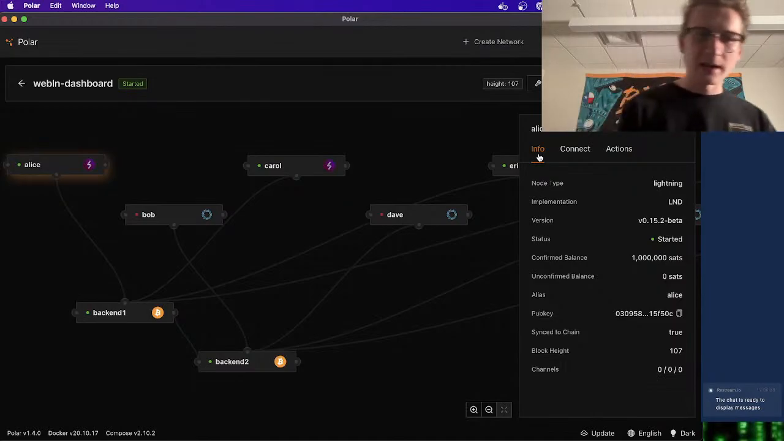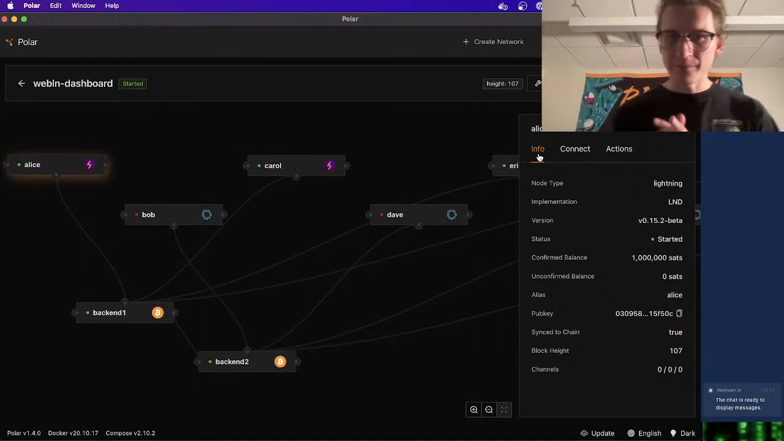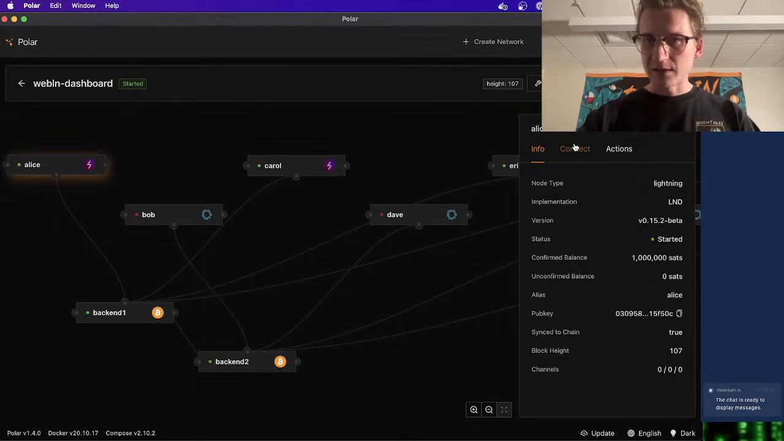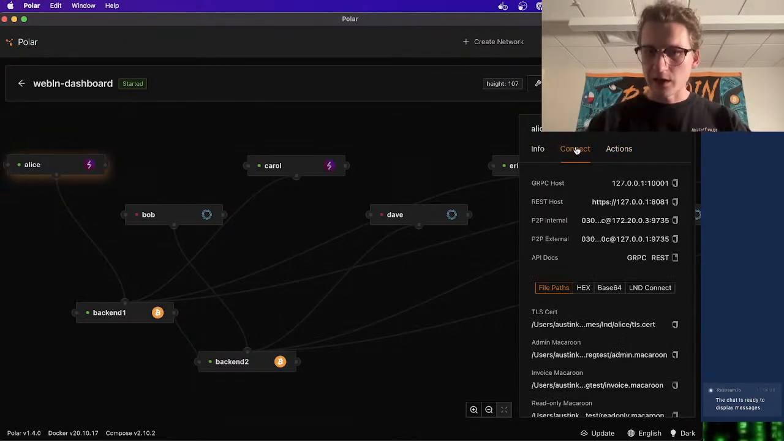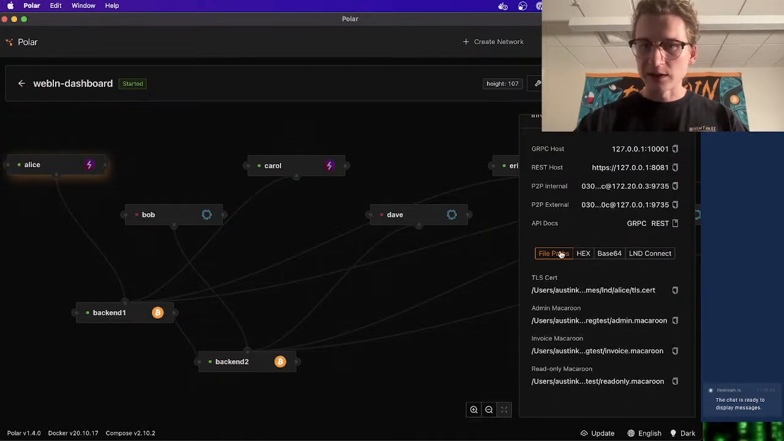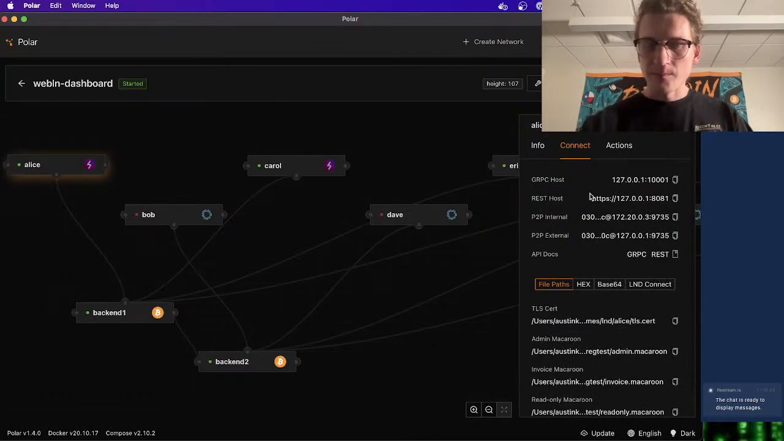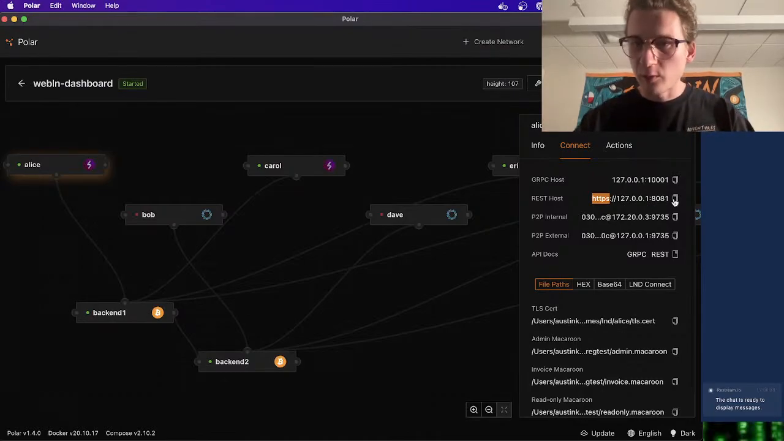So now we want to connect our node into Alby. And I'm going to show you two different ways to do this. I'll try and get through this quick so we can go back to the coding, though this is important. So we have this localhost here, this REST host. We need to use this one because it's REST. It has HTTPS at the beginning of it, and Alby will require that.